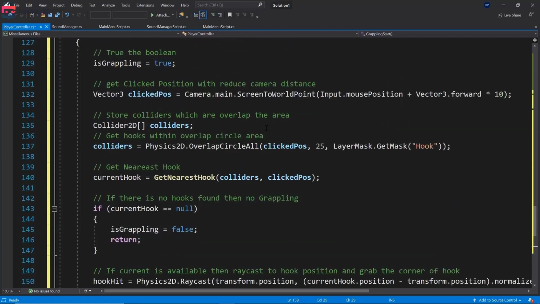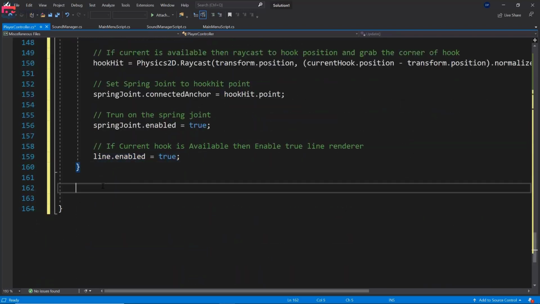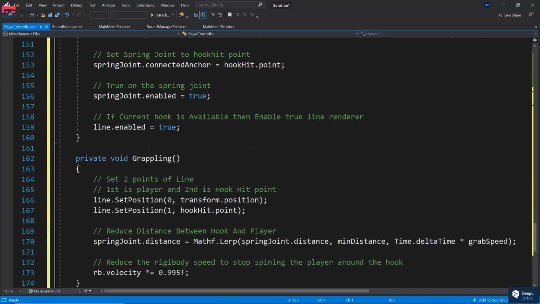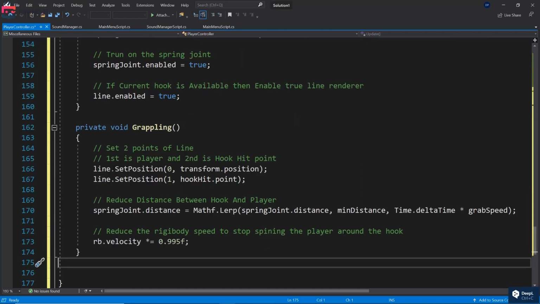Okay, so this was a little bit of code, but I hope that I made myself clear enough on how all of that works. Okay, so now the next step will be to take care of what's happening while the grappling is going on. So I'm going to create another method here, the grappling method, and the grappling method needs to have the 2 points of the line.